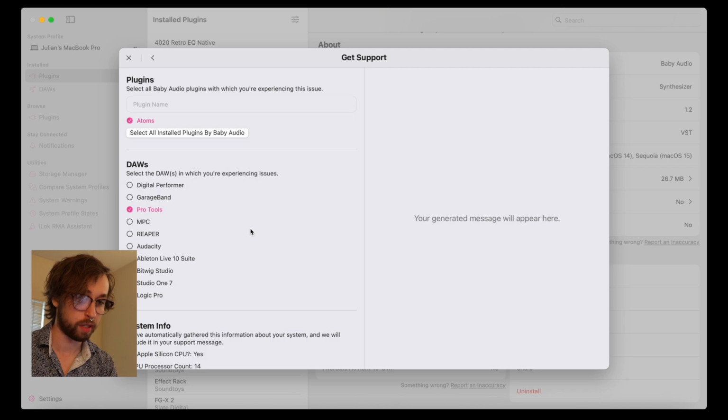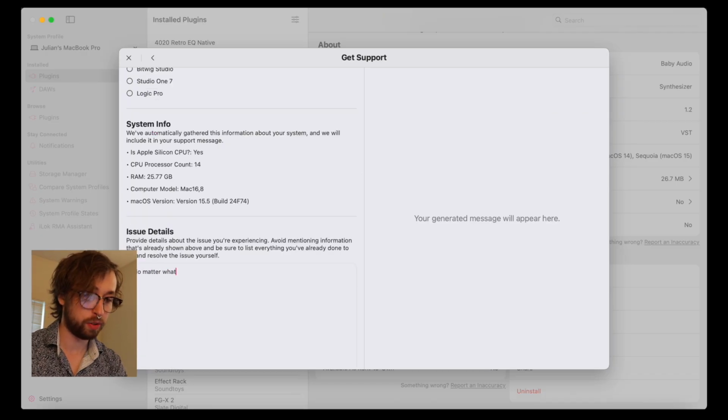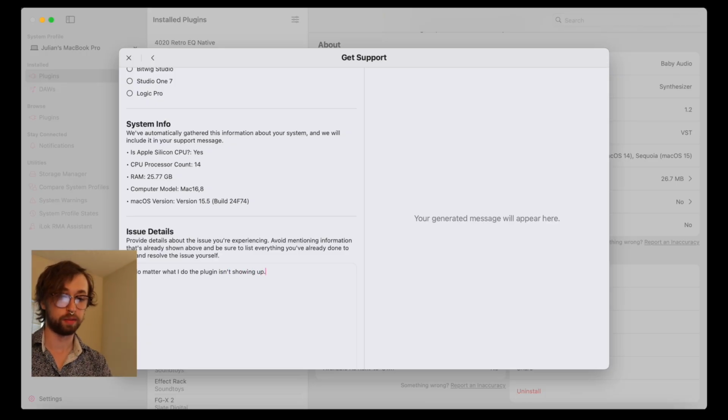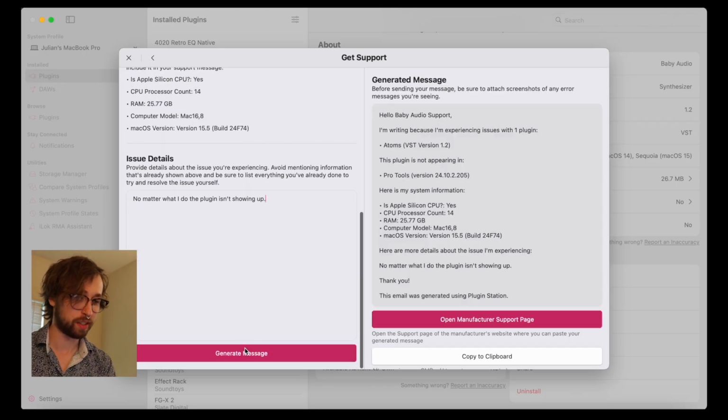The plugin still didn't show up in my DAW. It knows what plugin I clicked on, so it tracks that it's Atoms and that I told it that it's having issues in Pro Tools. We can say, no matter what I do, the plugin isn't showing up. Obviously, you should have a better description than that, but let's generate that message. We see a message generated over here.